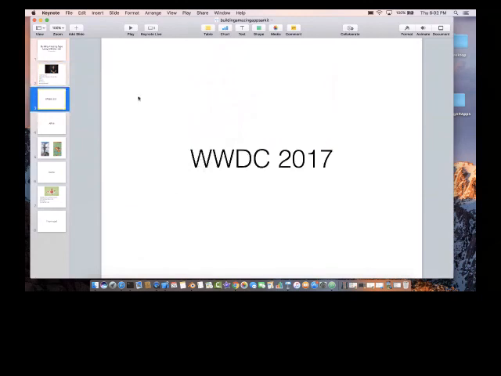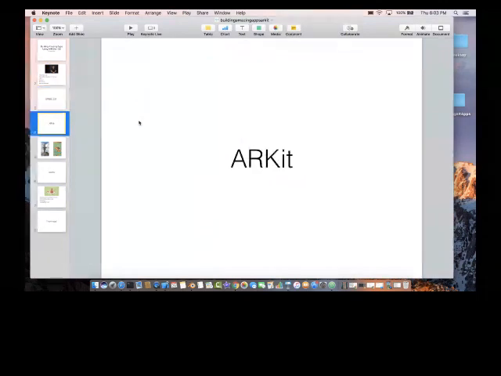At WWDC 2017, Apple introduced the ARKit framework. Now, the ARKit framework is the augmented reality framework, and it is based on the Metaio framework. In the 2014 timeline, Apple bought a company, I think it's a German company, Metaio, which is a really good company which made an augmented reality framework. It was bought by Apple in 2014.